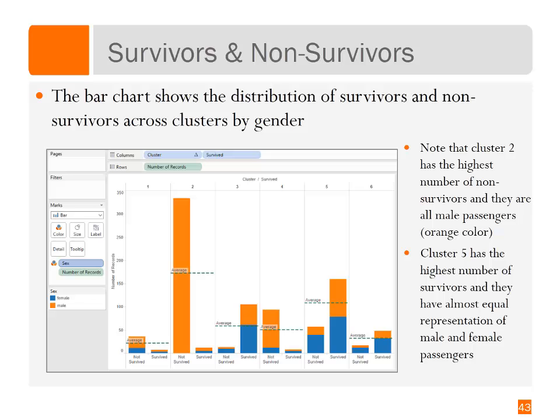And then if we proceed to start reading through and analyzing what we have here, we might note that cluster 2 has the highest number of non-survivors. So we can see that huge orange bar labeled with not survived. And from our color encoding, we can tell that they were all male passengers because it's in orange.